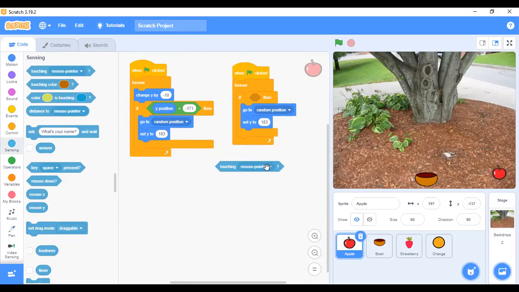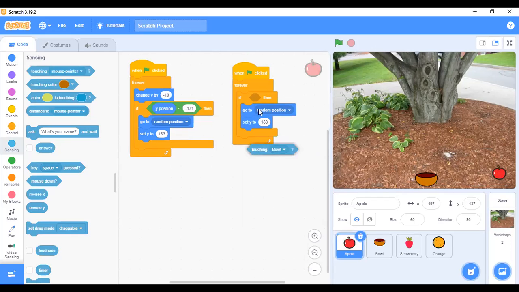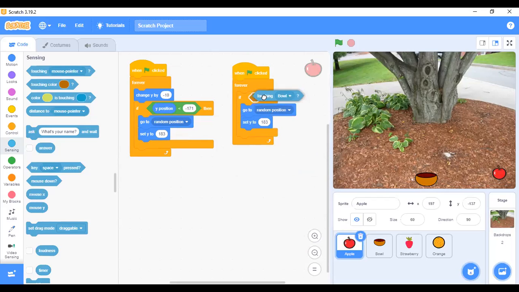Touching. And I said, you don't need the mouse pointer, just click on it. And what do you have? You have the edge, the bowl, the strawberry, and the orange. What do you need? The bowl is what you need because we actually want the apple to touch the bowl. So you touch the bowl this way. You add this to here, like that. How did I make it into two? Right click here on when flag is clicked, then you see duplicate, add comment, and delete block. So you click on duplicate, and you make it into two. So, like I said, click on this, change it to the bowl. After that, put it here. If touching the bowl, what do you want it to do?